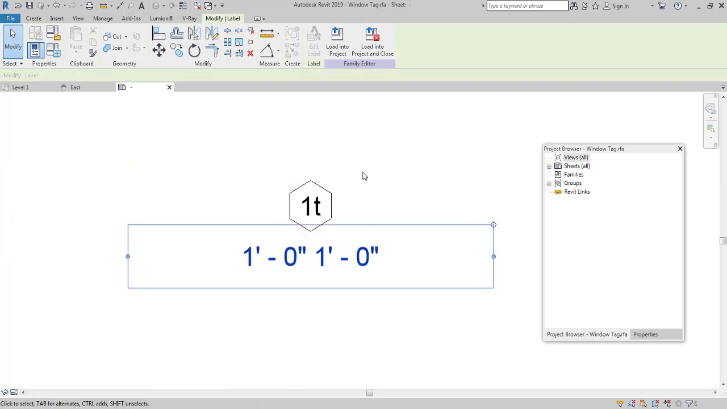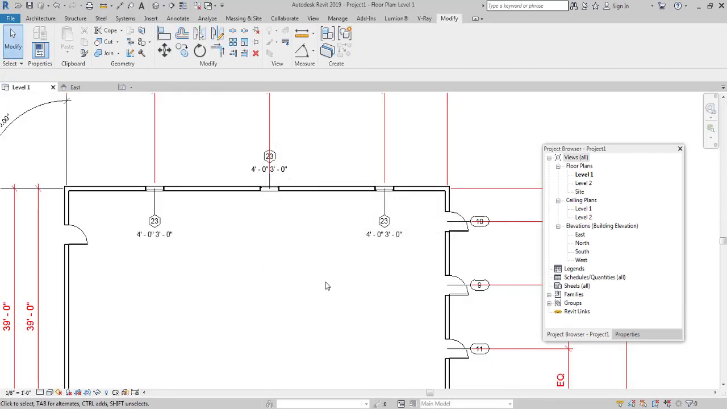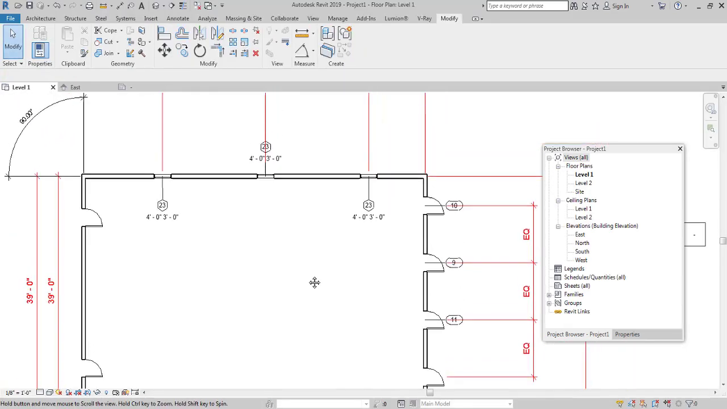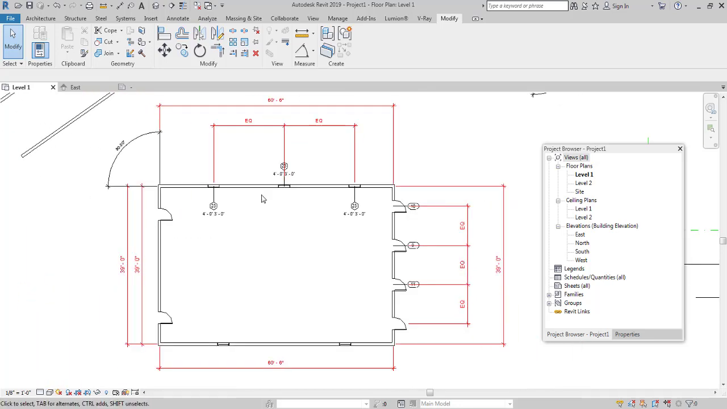So drag it, load into project, overwrite the existing one. Now as you can see, what we just did, we added a new tag apart from the type mark tag, which is now showing us the height is 4 feet and the width of the windows is 3 feet. And we can do the same for the doors as well. You can play around with the tags.